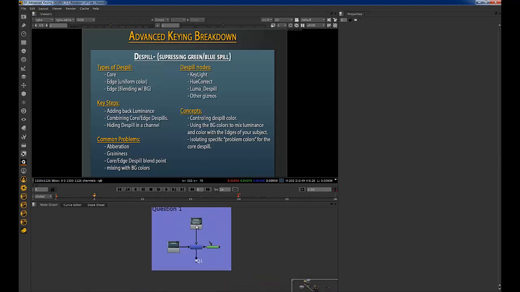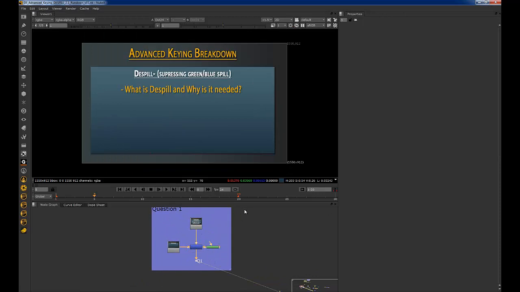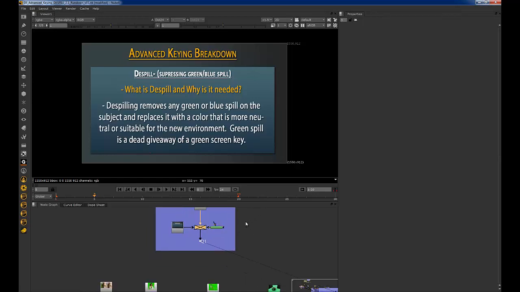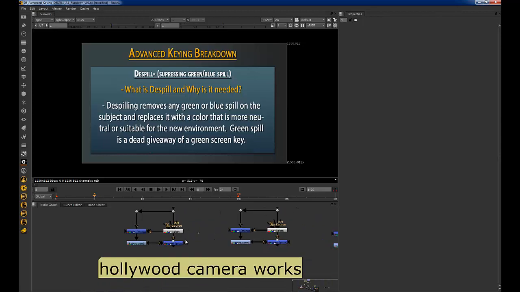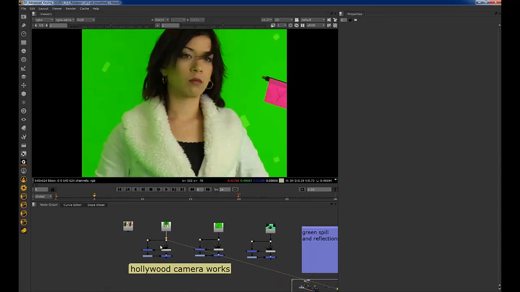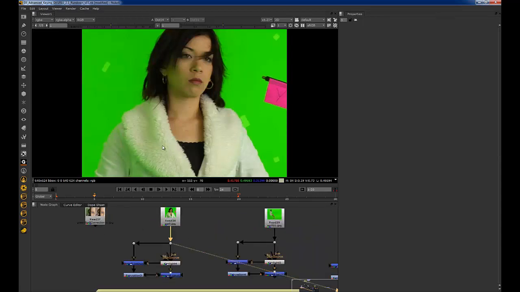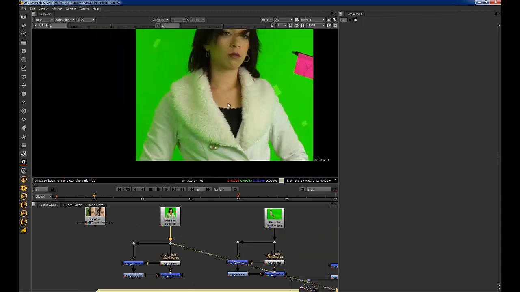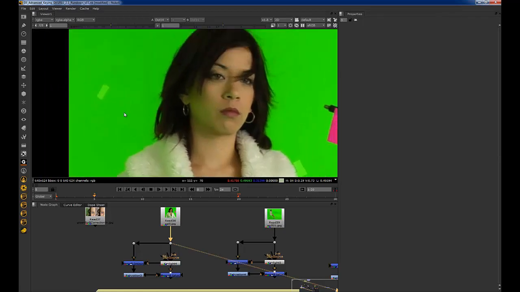So, first question is what is despill and why is it needed? Despill removes any green or blue spill on the subject and replaces it with a color that is more neutral or suitable for the new environment. Green spill is a dead giveaway of a green screen key. I'm sure you guys have seen this before from Hollywood Camera Works. It's a great example of tons of green spill. It's all over her jacket and her face, and obviously when we key this, if this stuff is still there, you're going to tell that it came from a green screen plate.